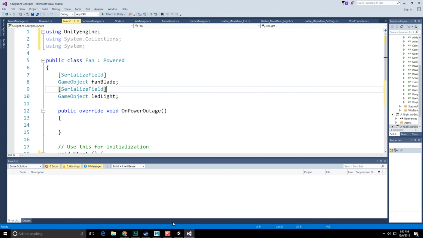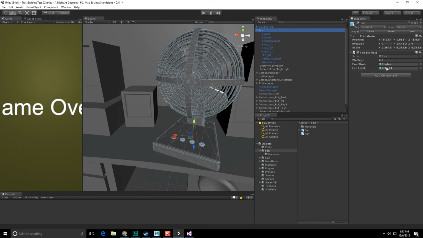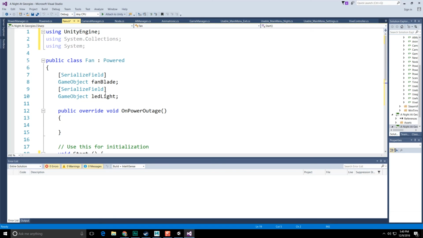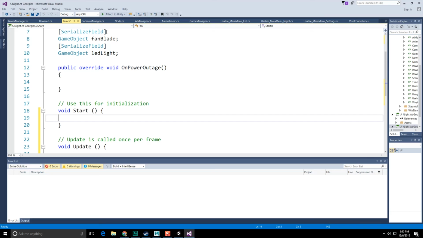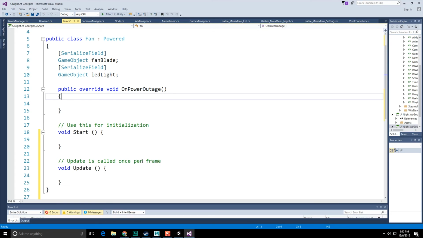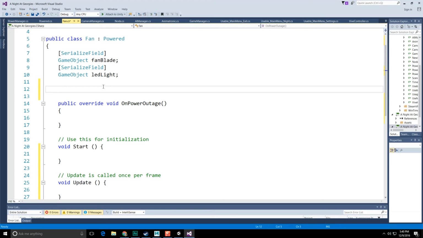All right, save, yes, come back here. Let's go to our fan. We can see the two fields, all is good. They're set up. On start, what do we need to do? Well, we're going to need to continually rotate our fans over time until we get this power outage notification right here. We can start a coroutine, which will continually rotate that fan, or we can just do it in Update. And we can create a Boolean value that will then stop Update from doing whatever it's supposed to be doing.